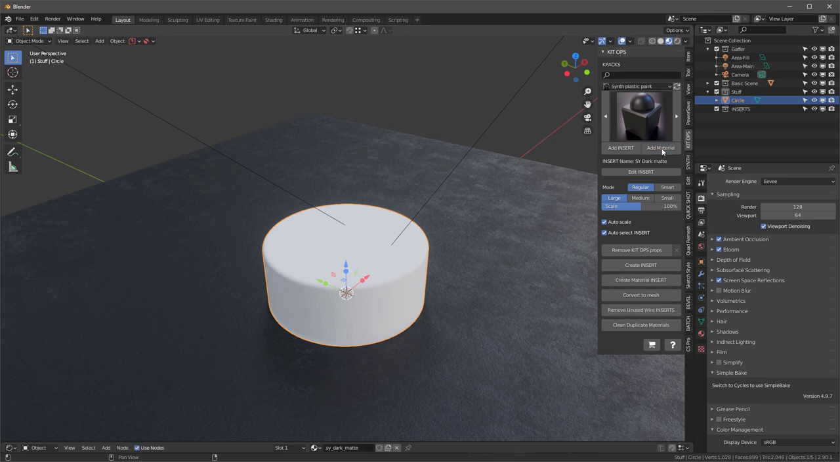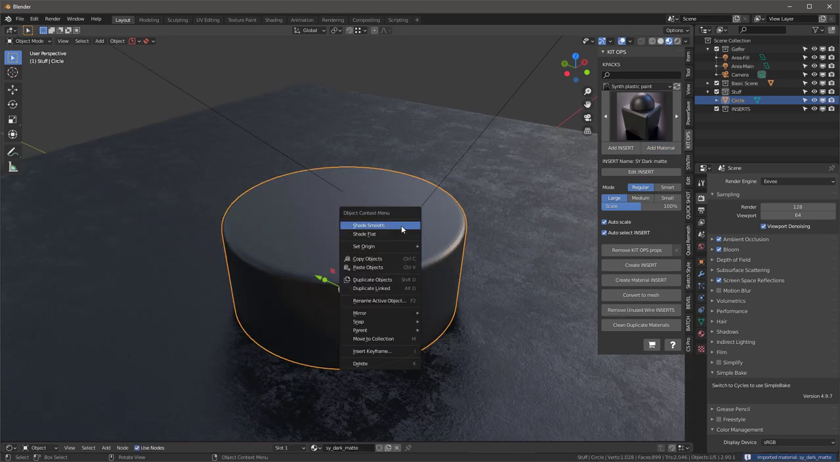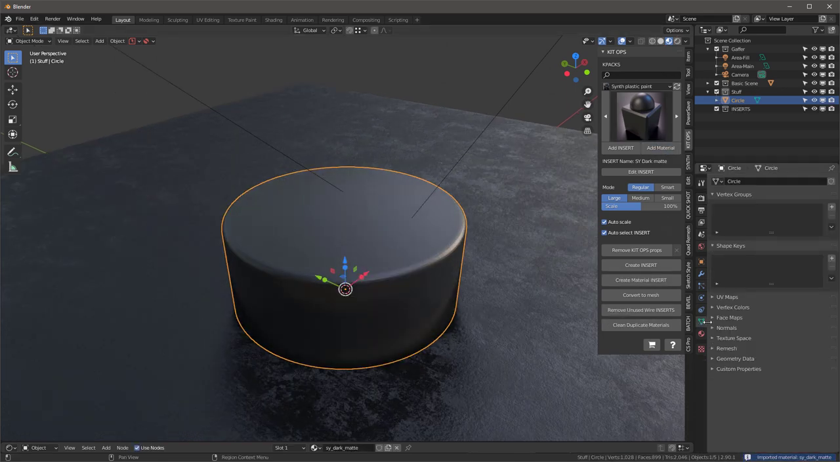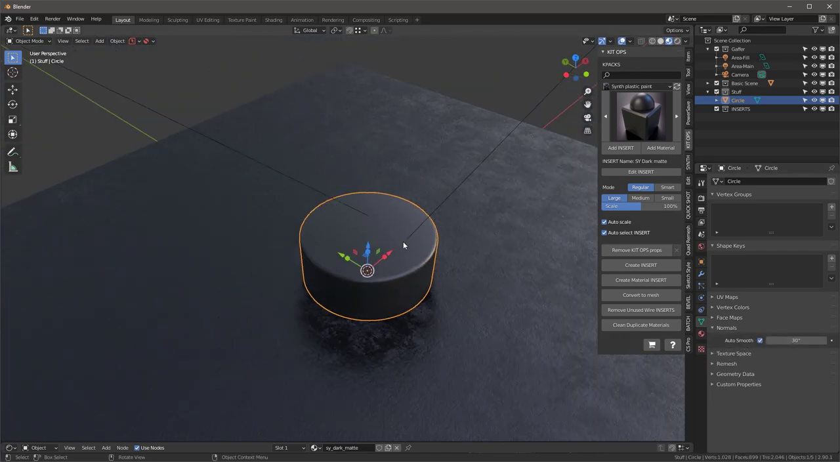So I'll add material to that. And there's our material. Right click, shade smooth. Let's go over to our normals and set that up. So there is our knob.